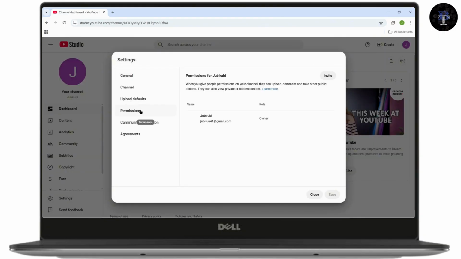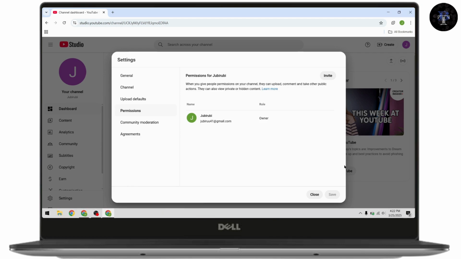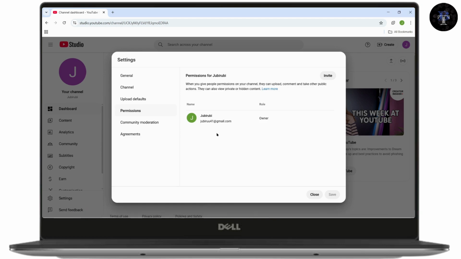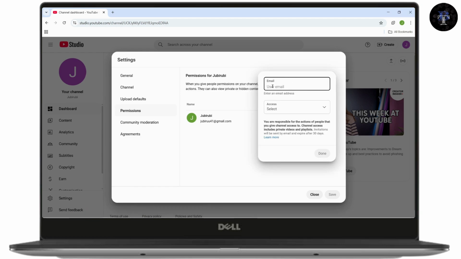Under settings, you need to go with permissions, and under permissions here you will have the owner. So if you want to transfer this YouTube channel to another account or another person, then you can go with invite, which is on the top right, and here you need to enter the email address of that person. So enter the Google account, the other Google account to whom you would like to transfer your YouTube channel.